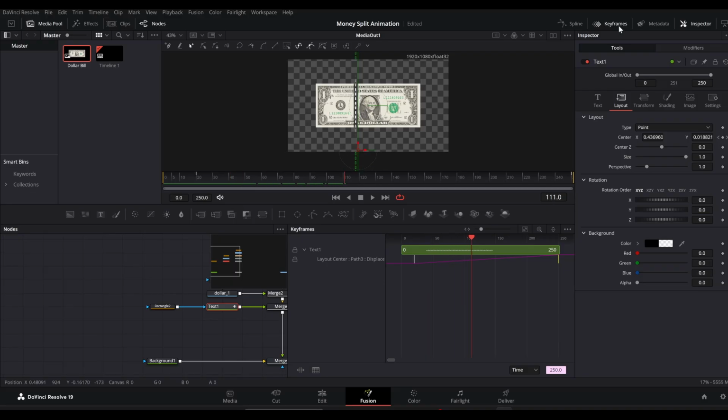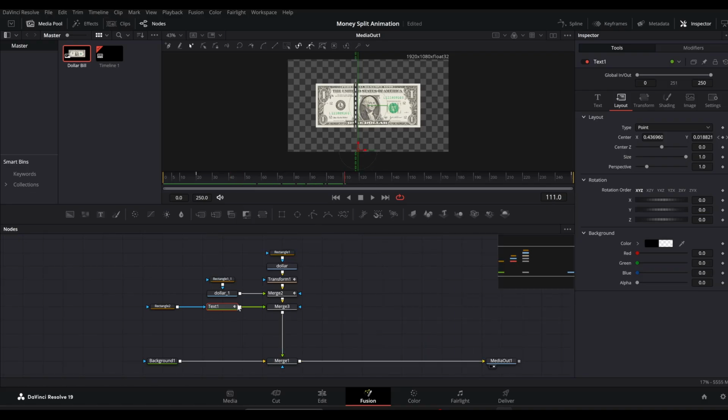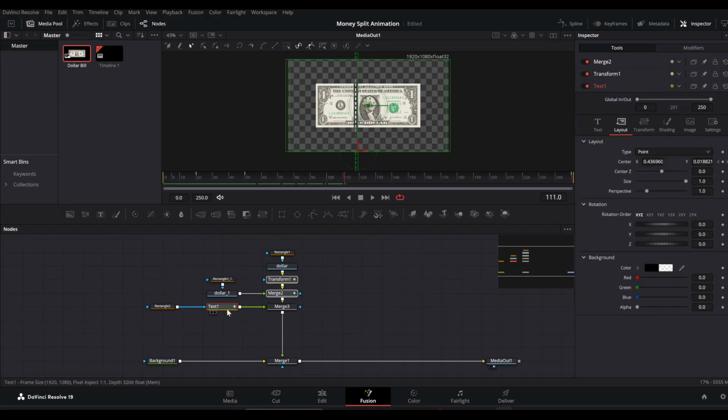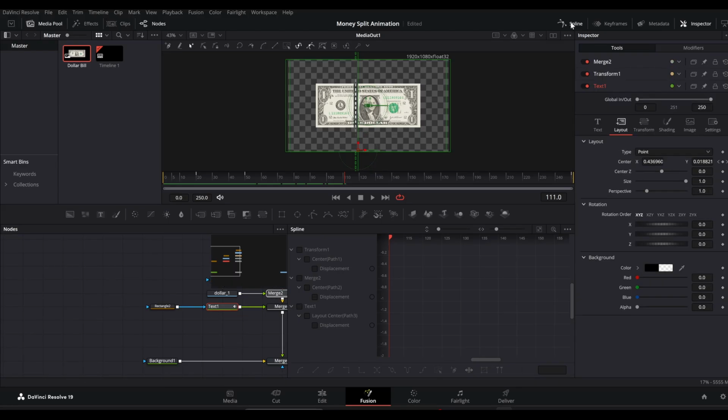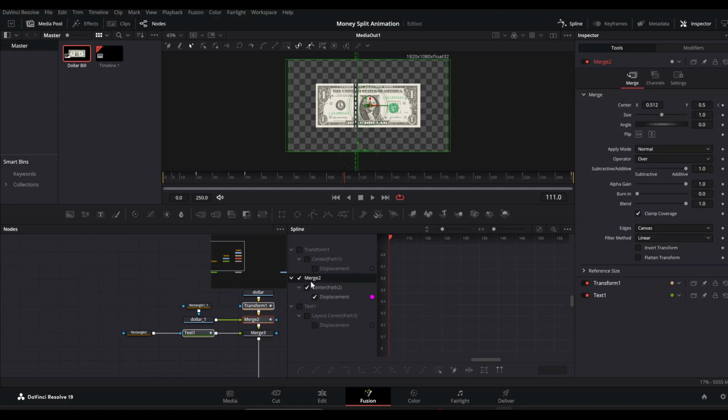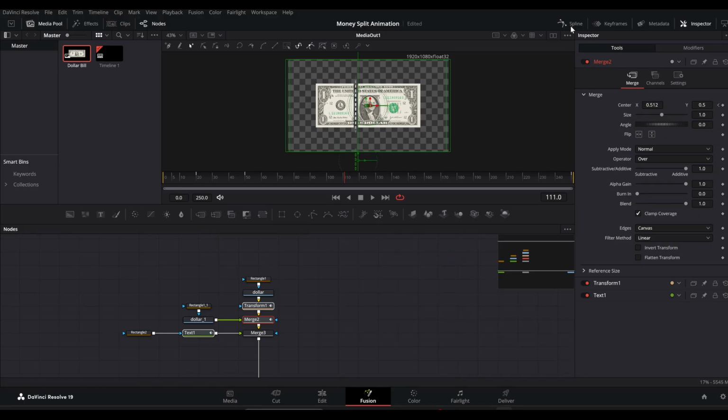All right, and now what we can do is select all three of these which are keyframed. You can see this diamond icon, which means they are keyframed, and go to the spline and select all of them like this and press zoom to fit, then press Ctrl A to select them all, then press S to smooth them out.